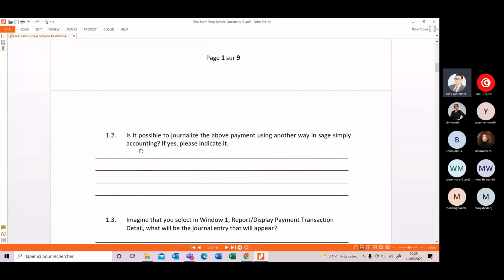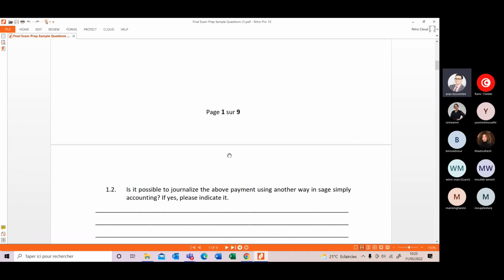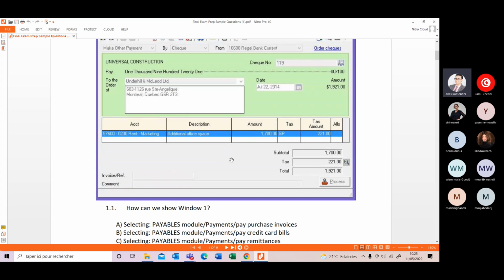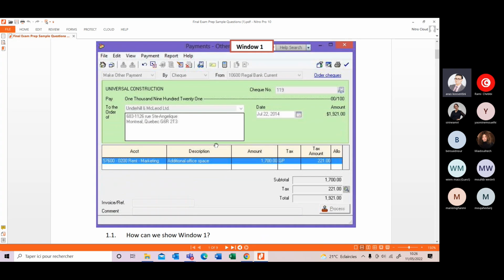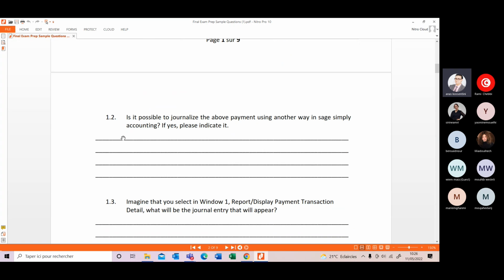You can also ask, is it possible to journalize the above payment using another way in Sage Simply Accounting? If yes, please indicate it, of course. Is it possible that you record the same transaction, but using another way on Sage Simply? So I'm giving you, let's say, the lines to describe. Of course, you can use the company module, the general journal. Okay, simple as that. If you say company module, general journal, if you write it there, it's going to be correct.